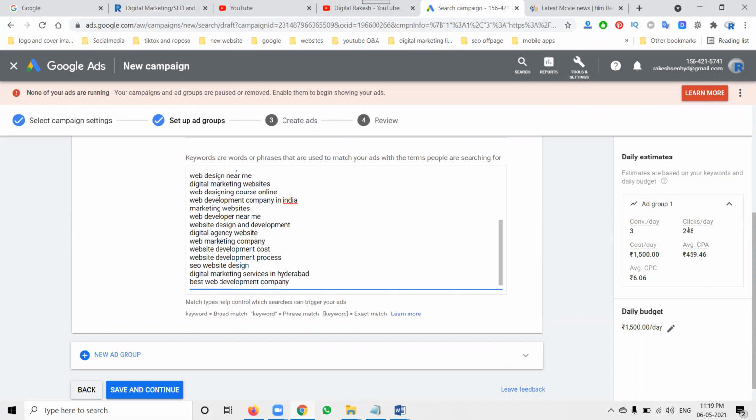So the conversion will be 3, clicks will be 248 per day, and cost will be 1500 per day. If you spend 1500 rupees, you get only 3 conversions. Clicks will be 248, but you should be looking for conversions. Clicks are different: clicks are people who click your website and go back. If they are interested, they will convert. Here, at 15 rupees per day, we are converting 3 leads. If any one lead is confirmed, you get the business.